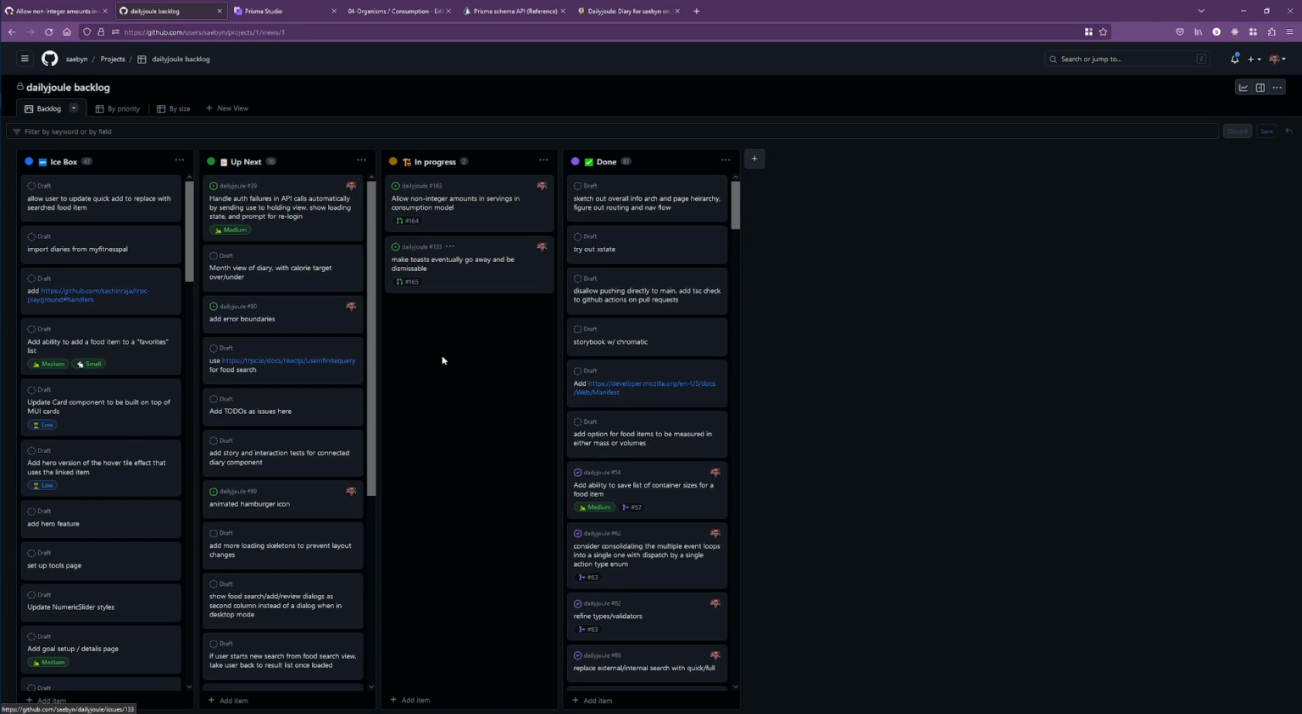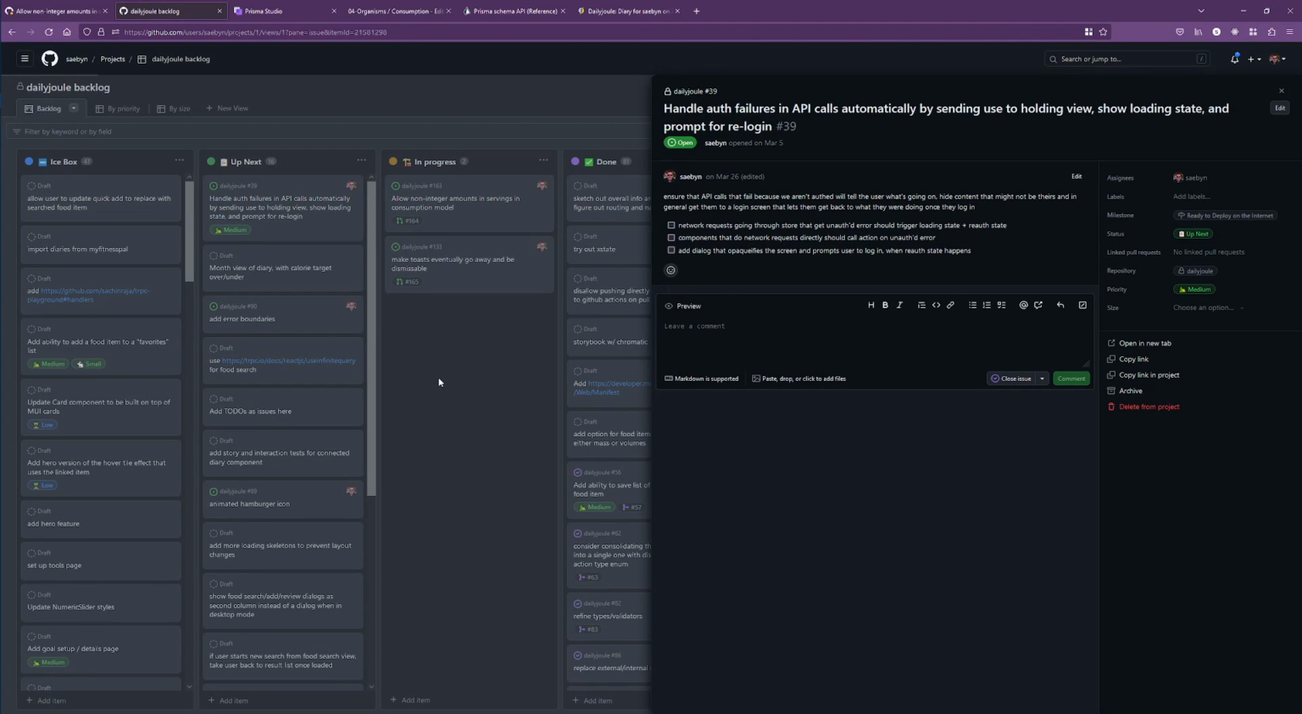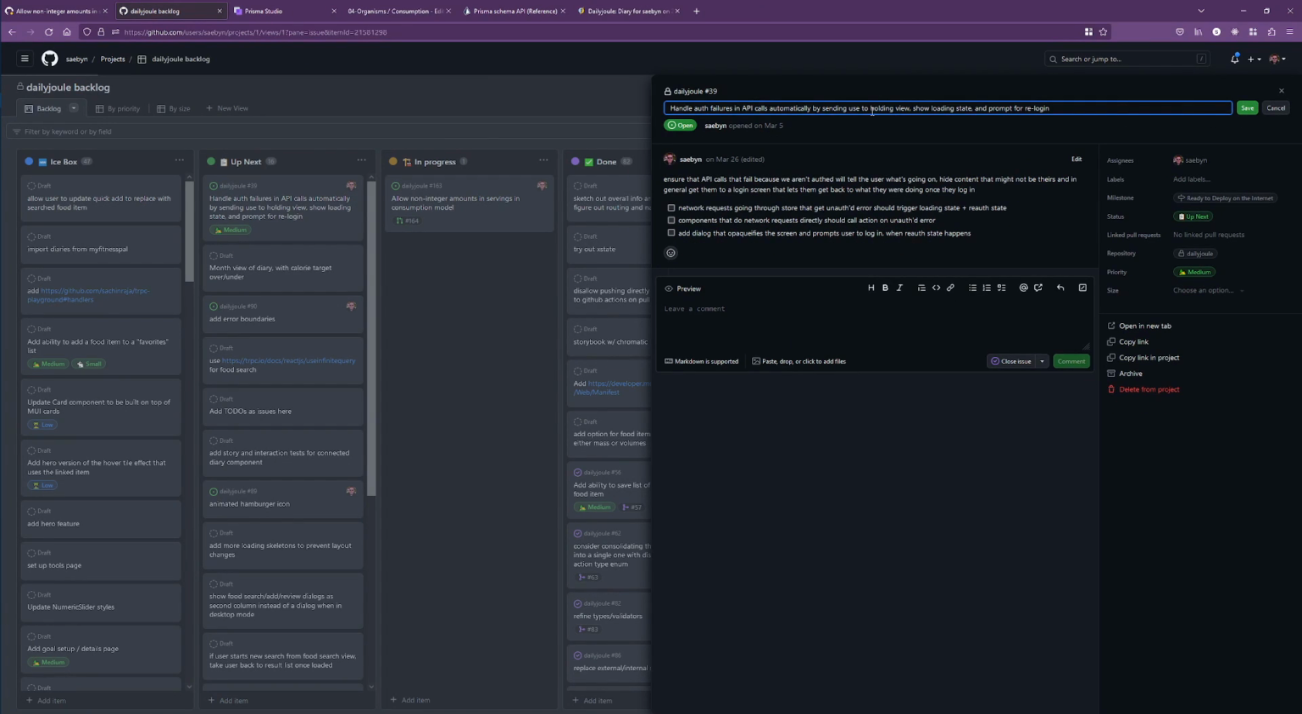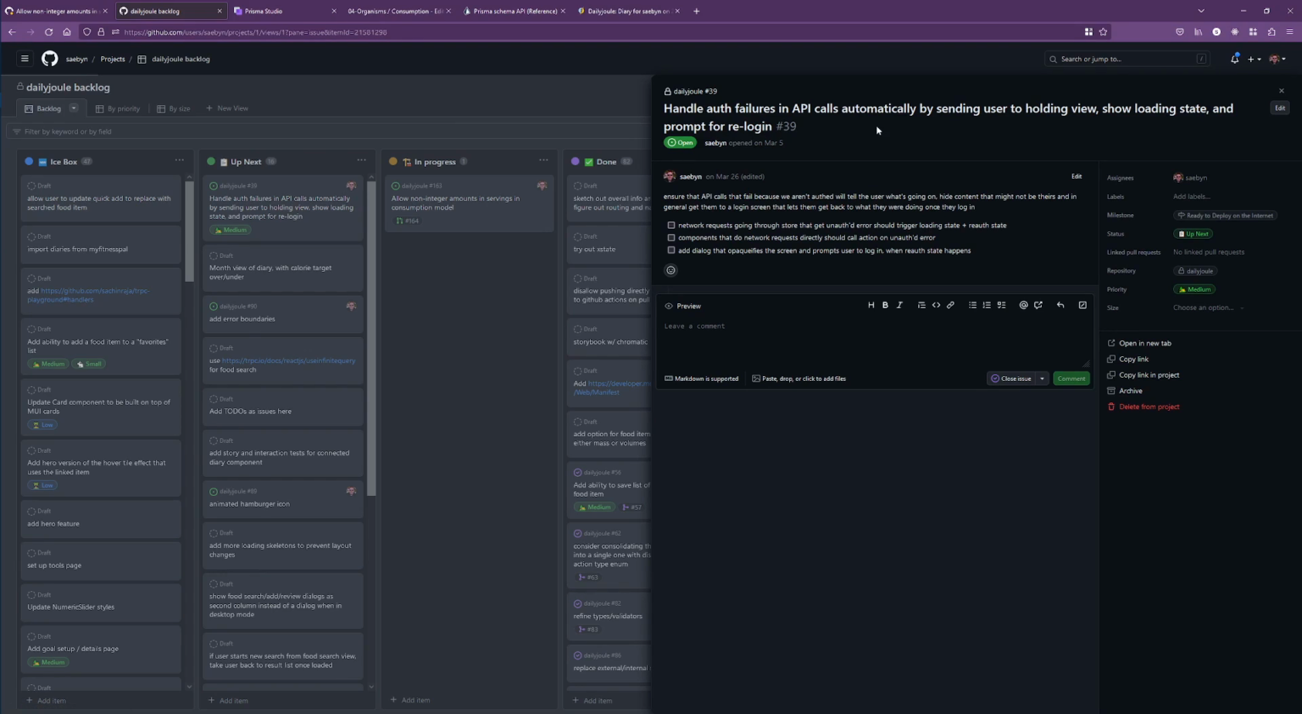Okay, so I'll have the remaining things in our up next column. Let's see. So handle auth failures in API calls automatically by sending user... I think there's a typo there. Sending user to... I'm not sure what holding view is supposed to mean, but I imagine. Okay, and then show loading state and prompt for relogin.